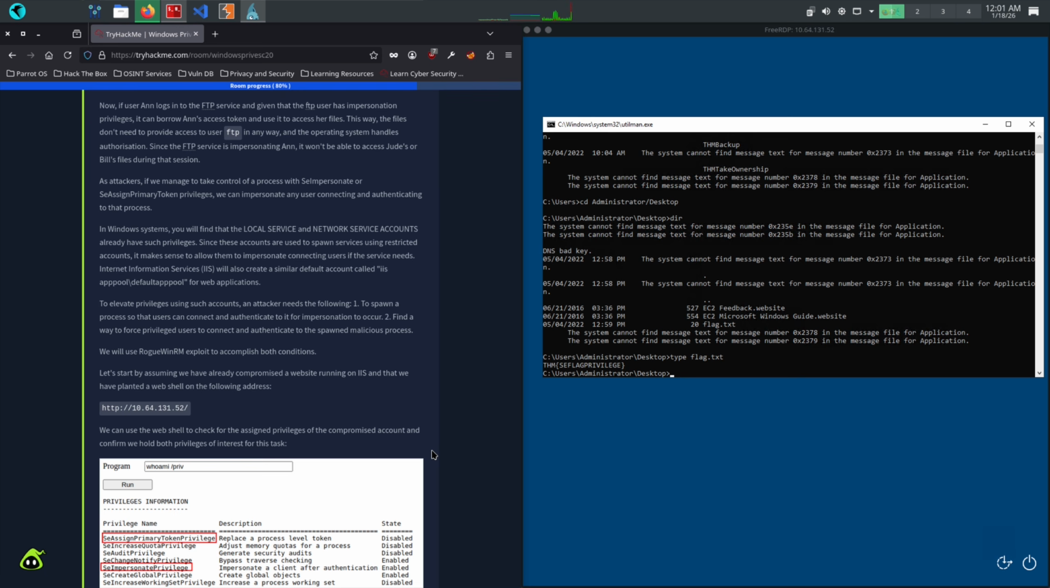As attackers, if we manage to take control of a process with SeImpersonate or SeAssignPrimaryToken privilege, we can impersonate any user connecting and authenticating to that process. In Windows systems, you will find that local service and network service accounts already have such privileges. Since these accounts are used to spawn services using restricted accounts, it makes sense to allow them to impersonate connecting users if the service needs.